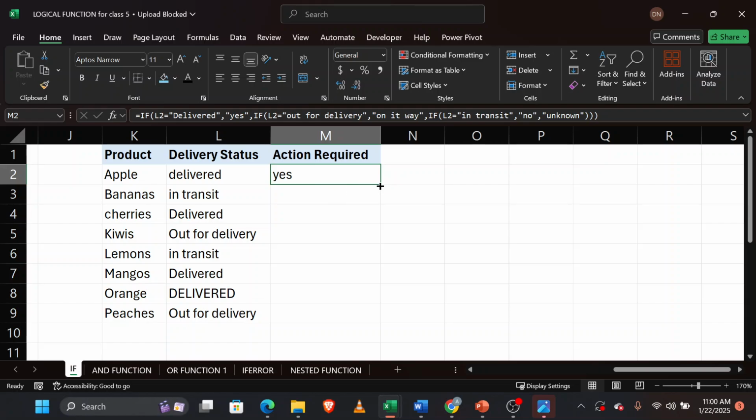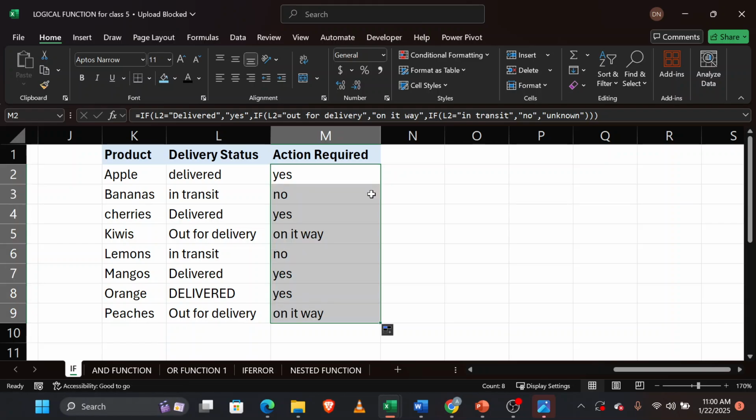So now if I autofill, you can see in transit, what did it say? It should say no, right? Delivered, yes. This place we have delivered in capital letters, yes.